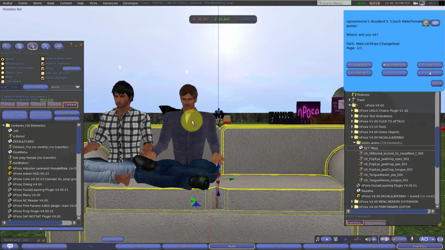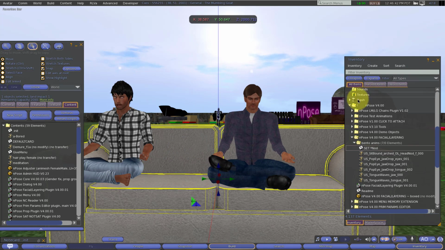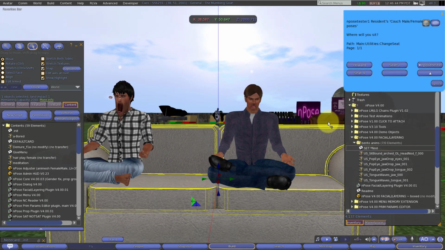Okay, so this animation is more of a body animation rather than a bento animation. So it's probably happening in the upper neck and head or something like that. Very cool. Good to know.